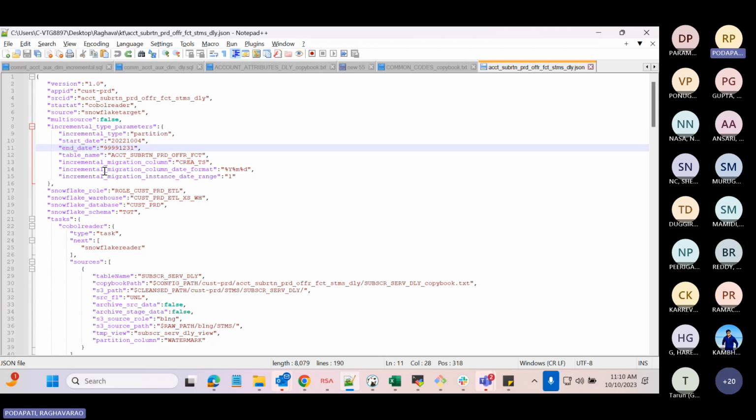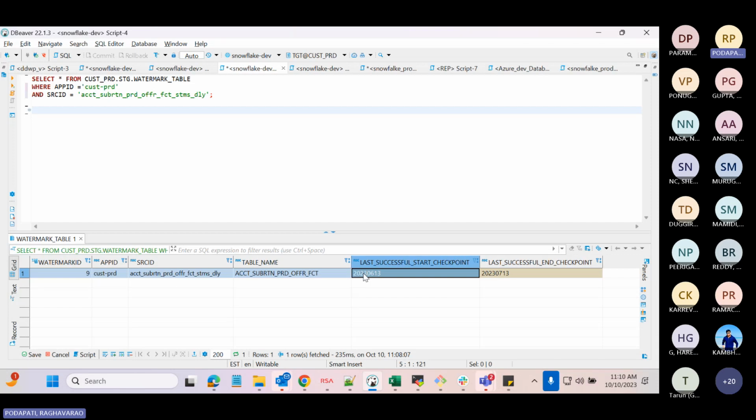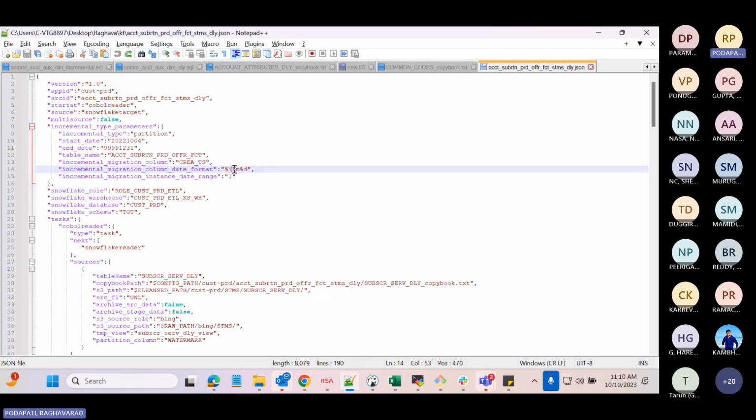And this watermark format, we keep as YYYYMMDD. If you see here, this is the same format: 2023 is the year, then the month is 06, and then the date is 13. That format is specified here. If you want to change it, you can put it like this, and the corresponding data will be saved in the corresponding format.